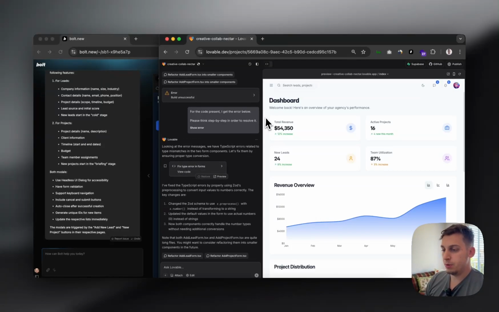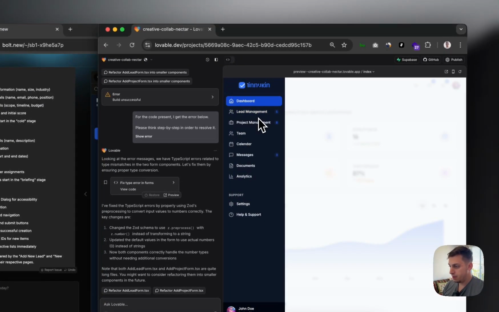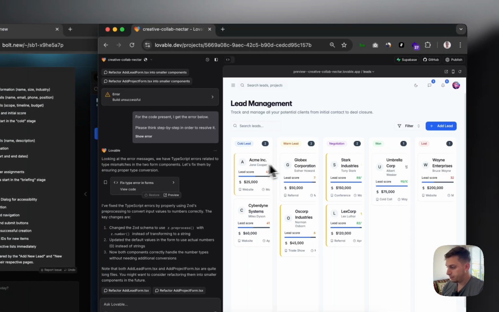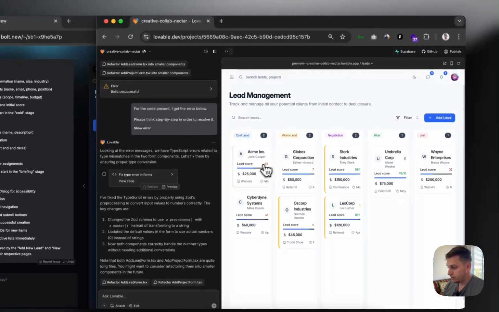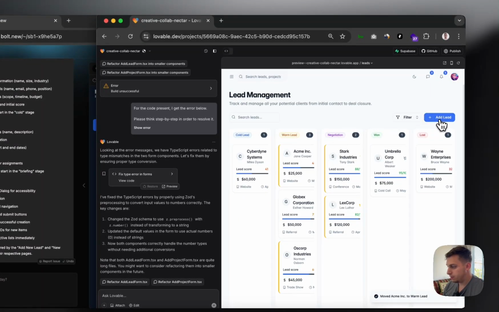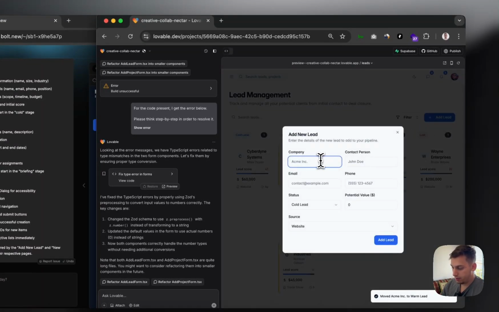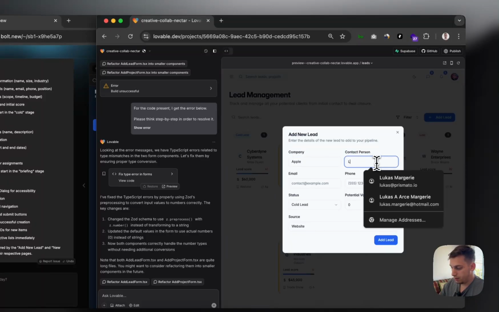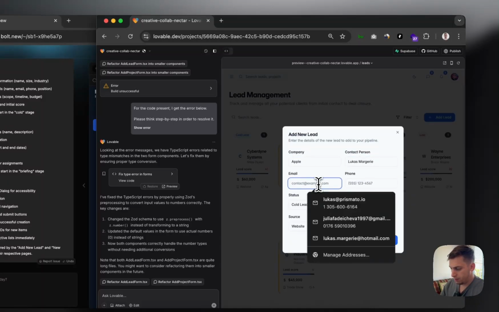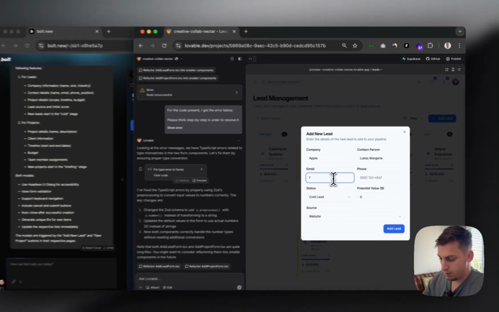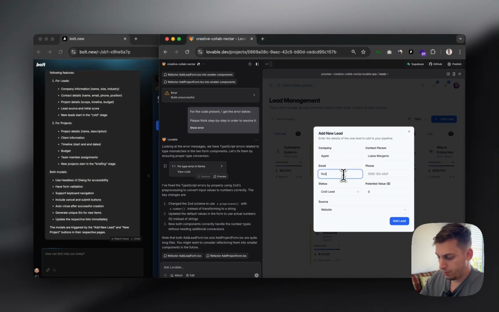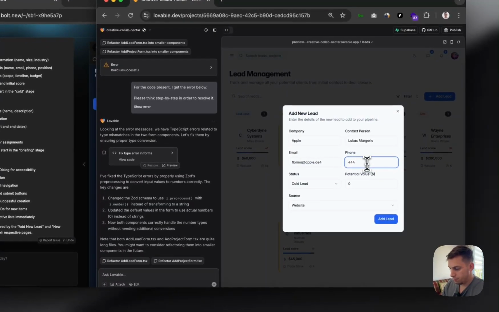So for Lovable, we can go ahead and open this tab, go to lead management, and let's just move one of these over here. Let's add a new lead. Let's call it Apple. Let's give it a name like Lucas, Marjorie. Let's give it some random Florina at apple.de, and then some random phone number.